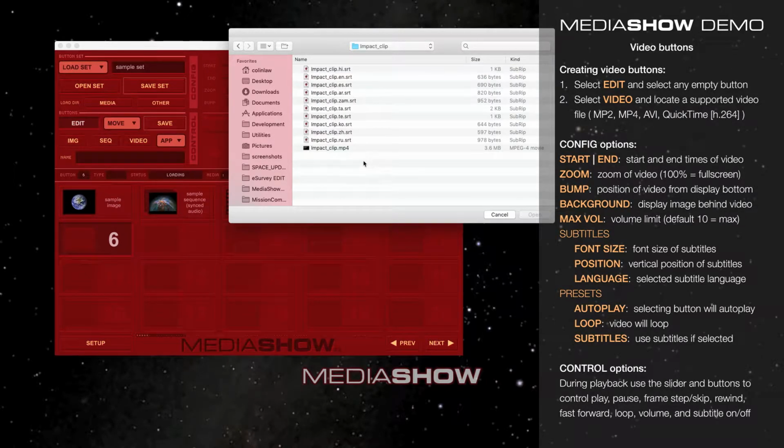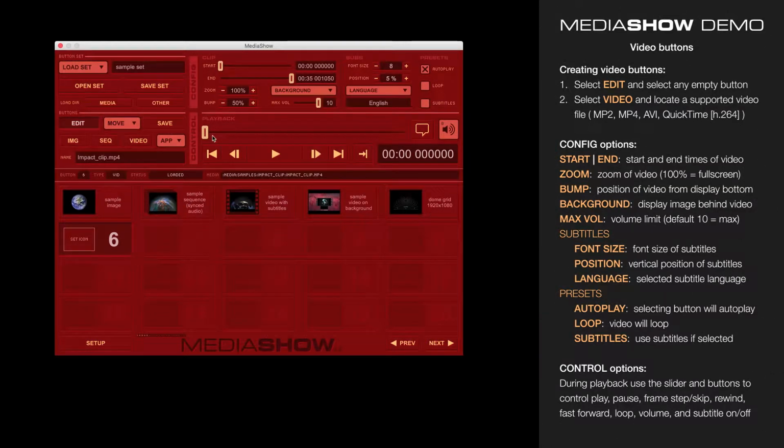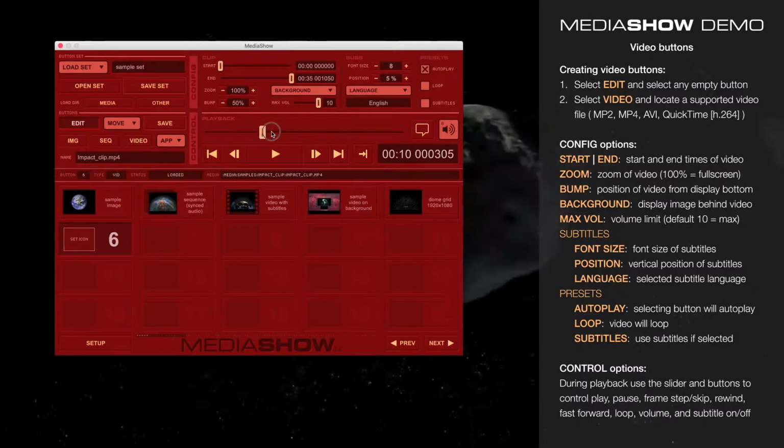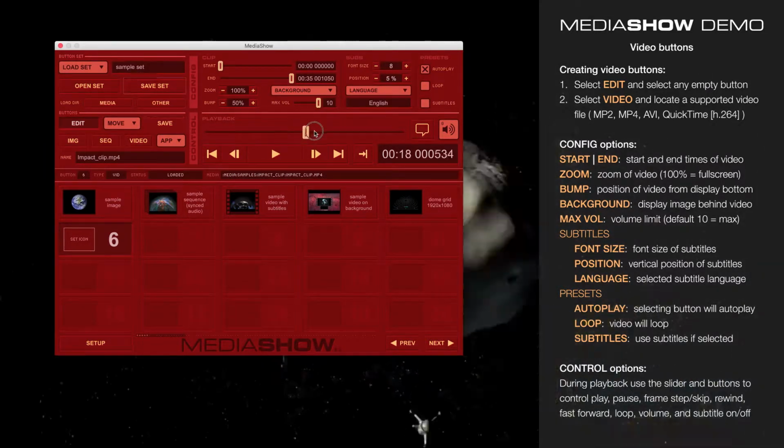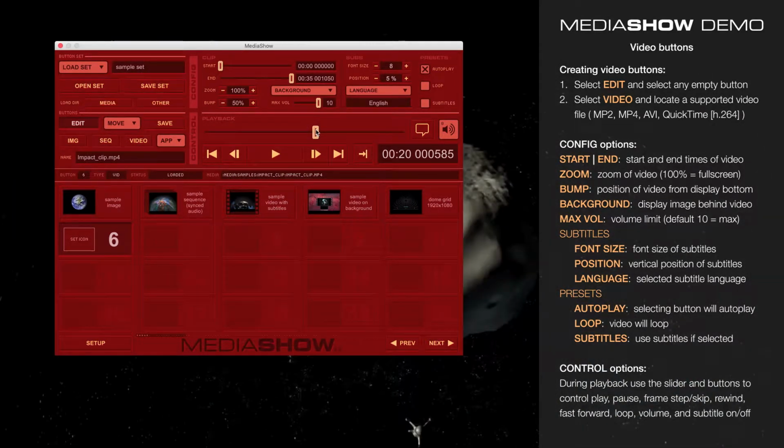In the Impact Clip folder, there's this short Impact Clip MP4 and several associated subtitle files. Select the video and click Open. I'm going to use the playback slider in the control section to show that the video is loaded in our display window. Now, when a video is loaded and you're in editing, you can control several settings with this config section.